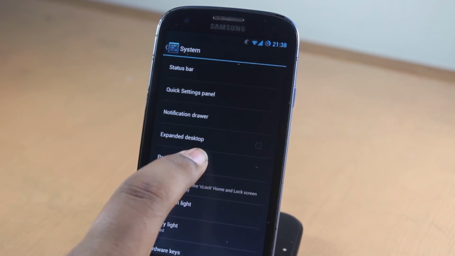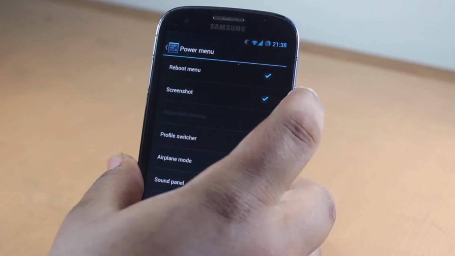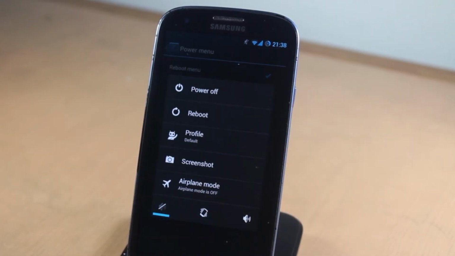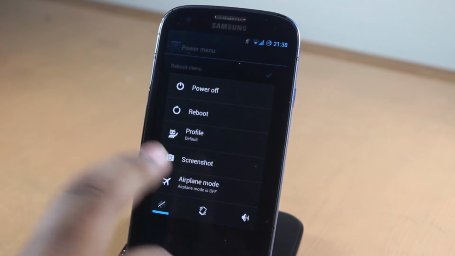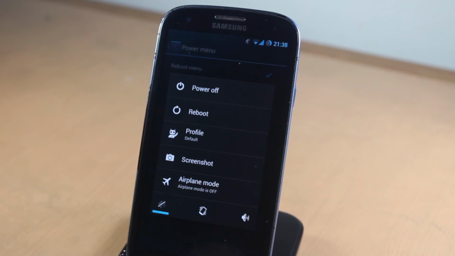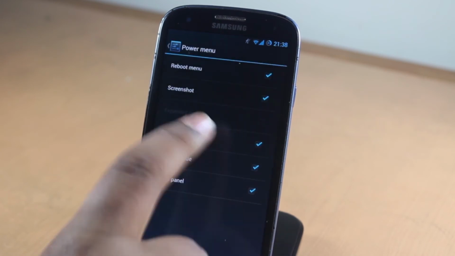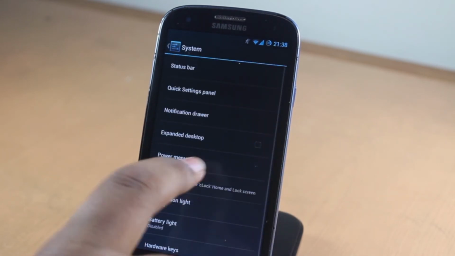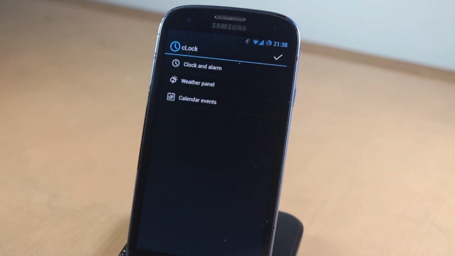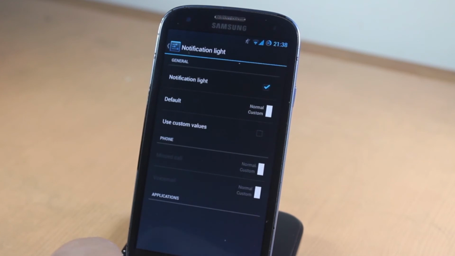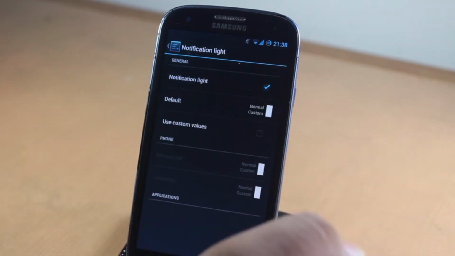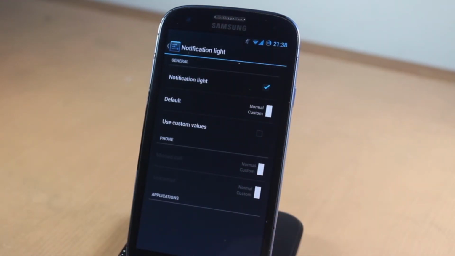Going to power menu, when you long press the power button, you can see your power menu. So you got reboot, screenshot, profile switcher, airplane mode, and sound panel. And then going down to clock widget, we can see the clock, what you want on your home screen. Notification light, I've disabled it. And if you just want to turn it on, you just turn it on just like that.